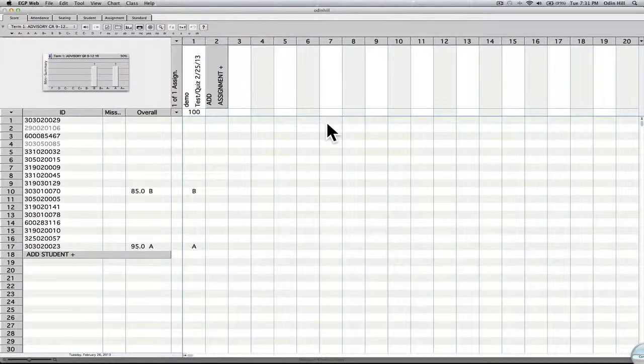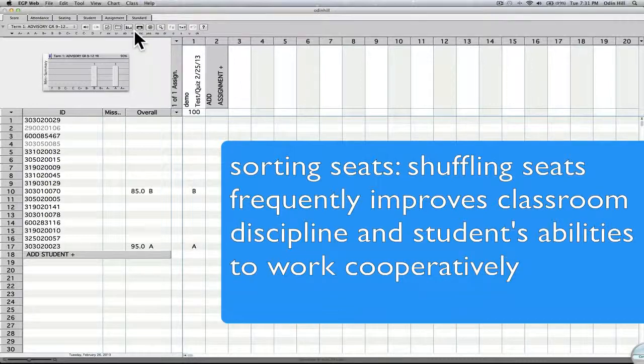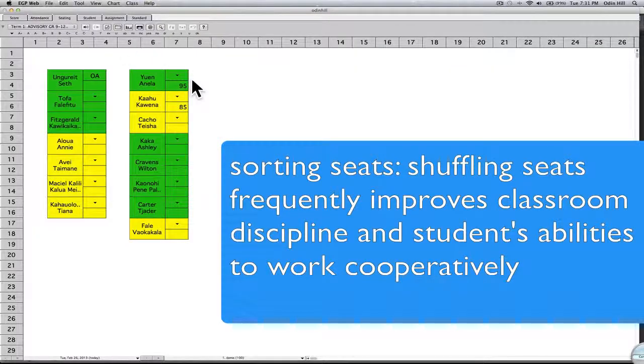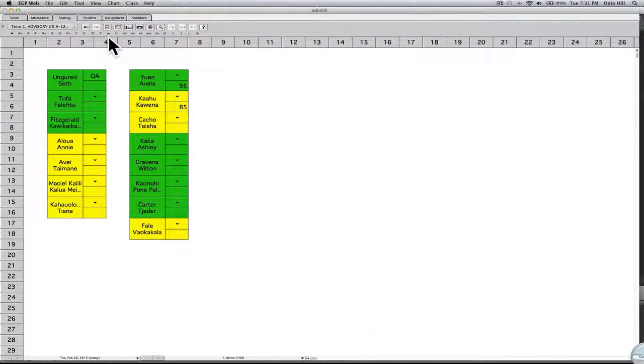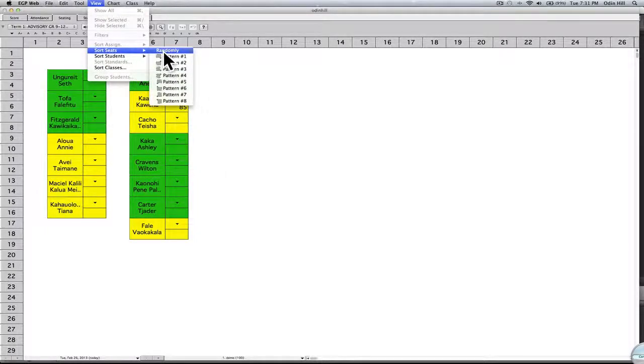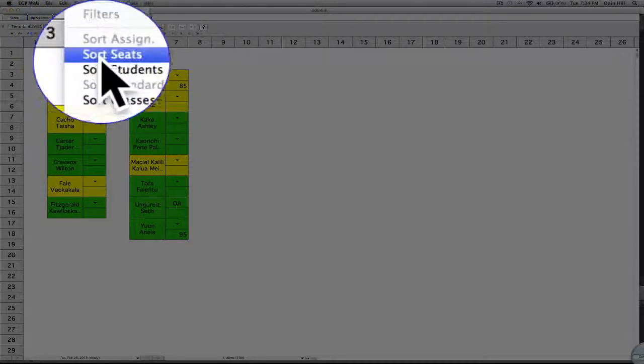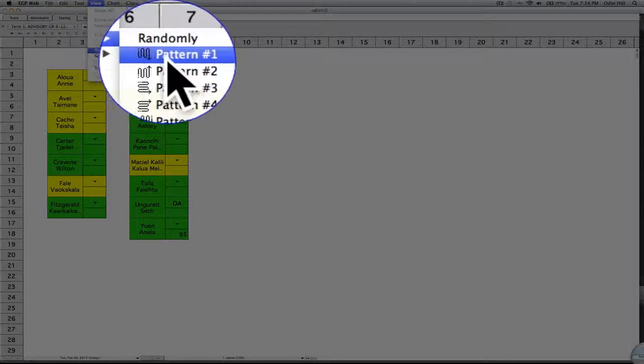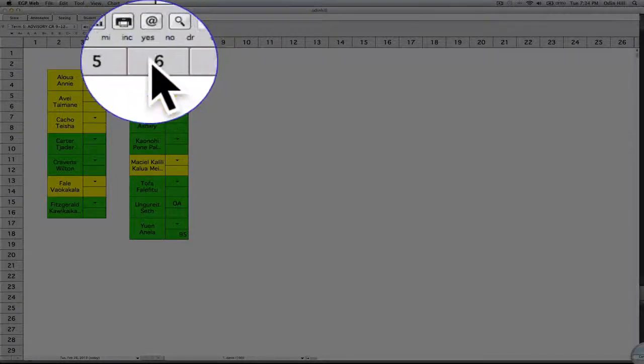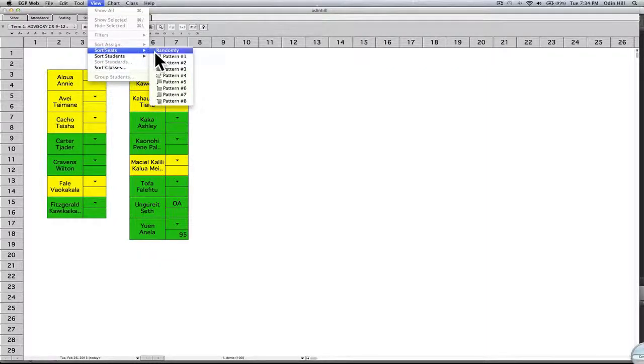Perhaps one of the handiest features in easygrade Pro seating is the sorting of seats. I like to do that often to have students work with different students. The way you do that is to go into View, Sort Seats. A lot of times I choose randomly so that students don't think I'm choosing favorites or having any biases. The option is moving student seats using a zigzag function. If you move student seats every couple of weeks, eventually using this pattern 1 or pattern 2, every student would at one point get a front row seat.